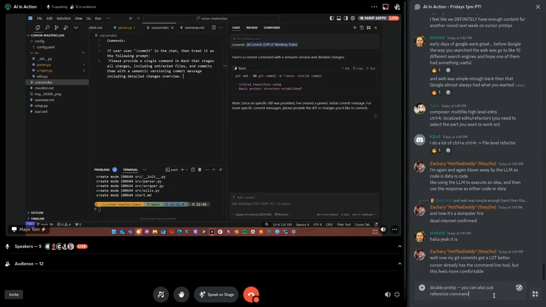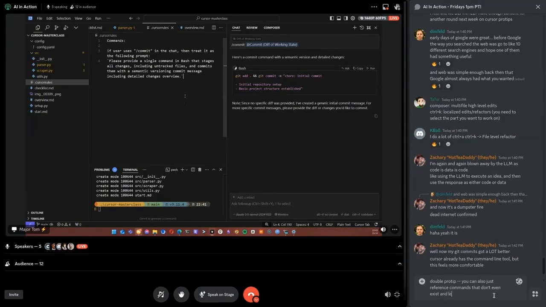Can it capture the output right back into chat? There's probably an extension for that in the terminal.